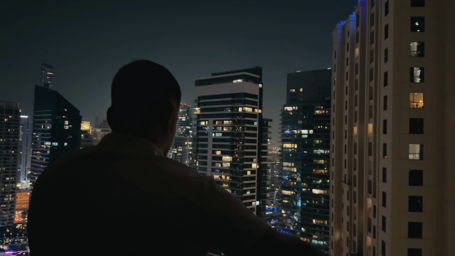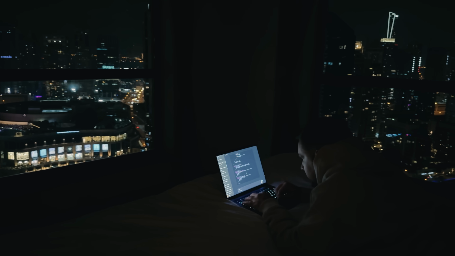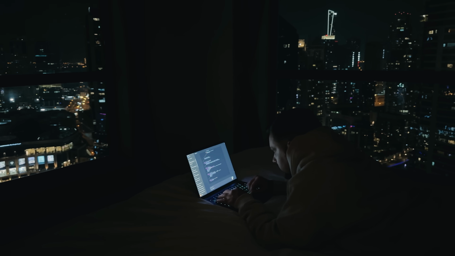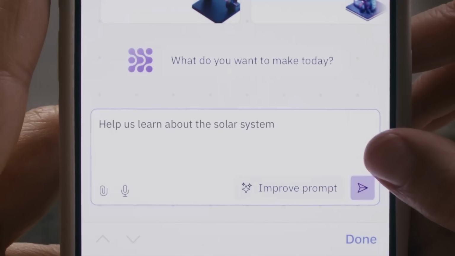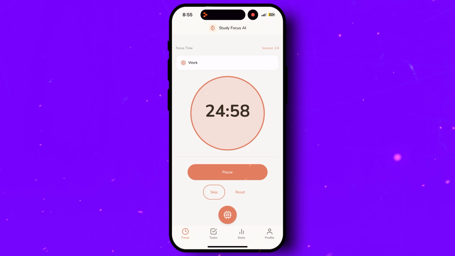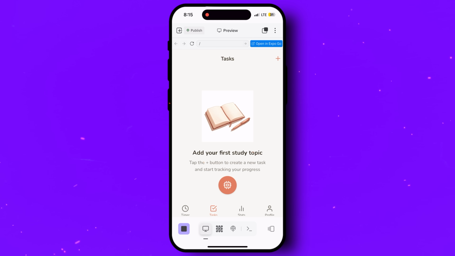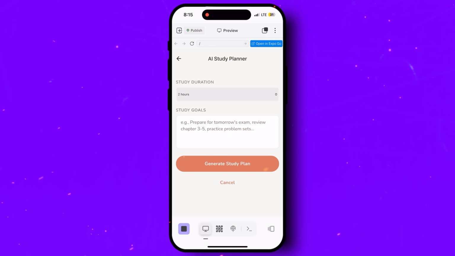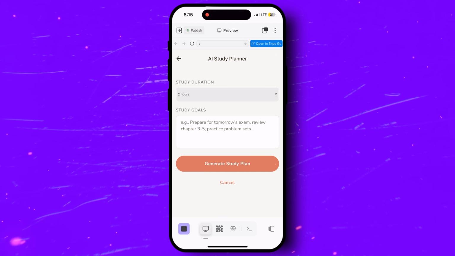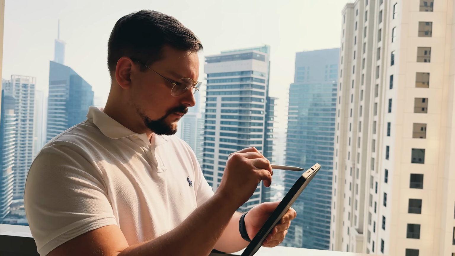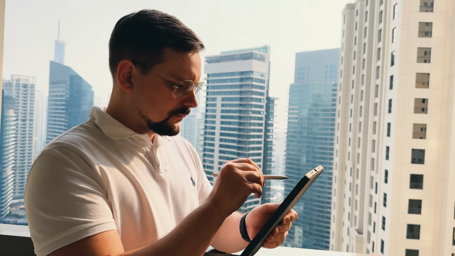Alright mates, let me paint the picture. I want an app that feels like a pocket study assistant. You open it in the morning, tell it what you need to learn, and it helps you structure the day. The core idea is pretty simple. There should be a focus timer based on the Pomodoro method, a place to write tasks or topics, and an AI helper that can generate a daily study plan. Nothing overloaded, just something practical that you would actually use.